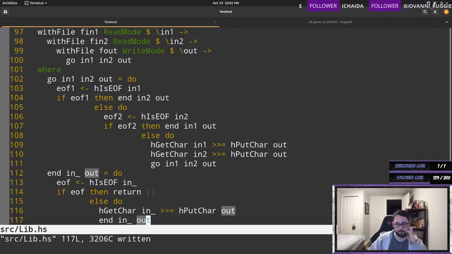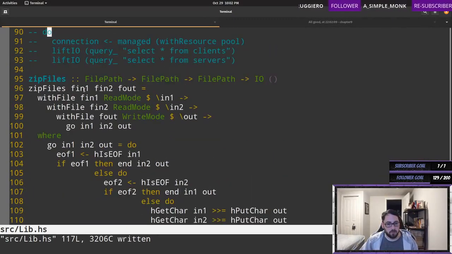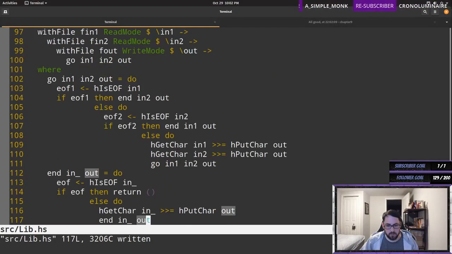Wow. This seems like a lot of code to write this. I really hope that it will end up cleaning up. I think that first of all, we can use the managed thing to clean this up a tiny bit. And there's probably some way to clean this up. I just don't know what it is. So we'll see what happens.